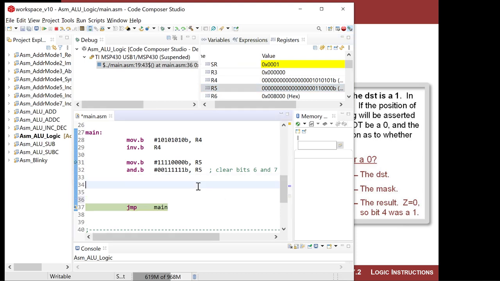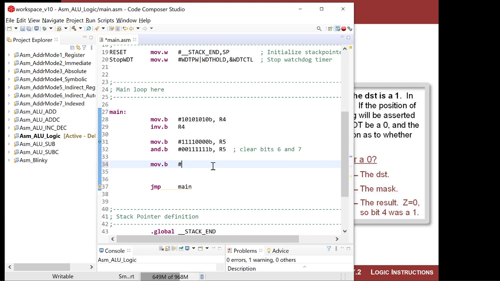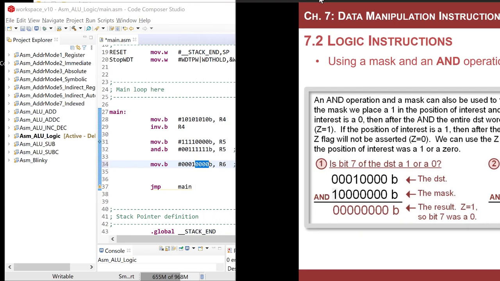This is pretty sweet. So we're going to go over here, and I'm going to do this. Let's go move.b, let's go pound. I'll go ahead and stop my session. Okay, so here we are. So I'm going to put 0001 0000b, and let's put that into R6, okay? And here's the question. Is bit 7 a 1 or 0? That's my question, okay? And I know the answer because I'm using this value right here. I want to make sure I have enough bits: 1, 2, 3, 4. Okay, cool. All right, so here's the example that I'm doing right here.